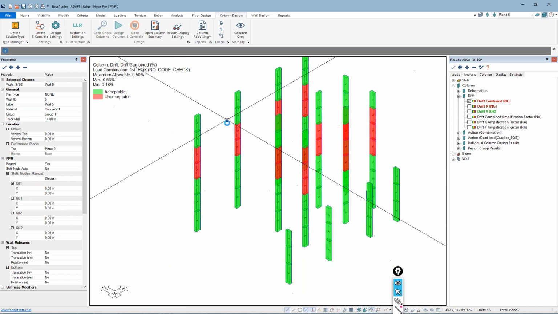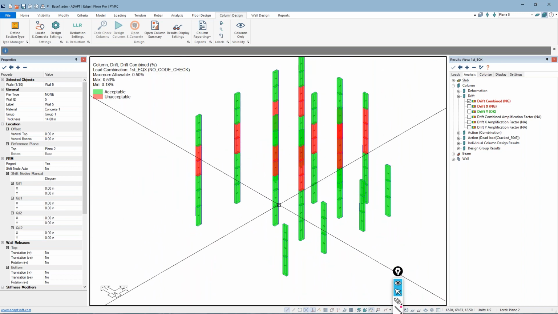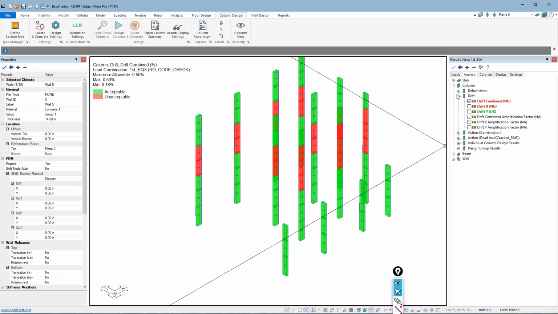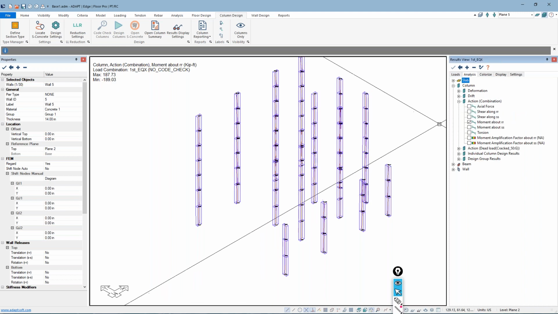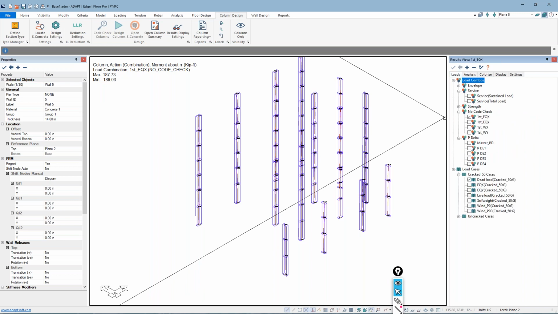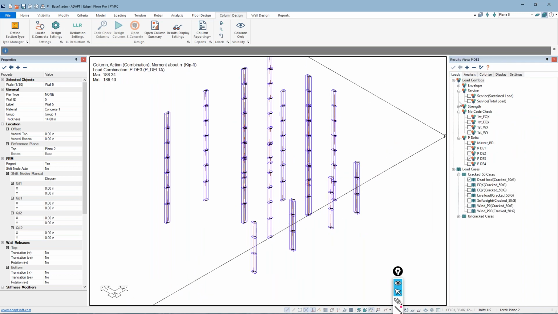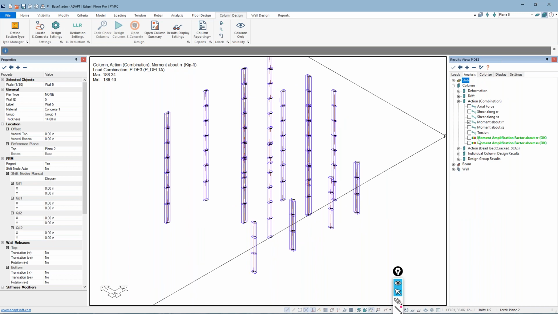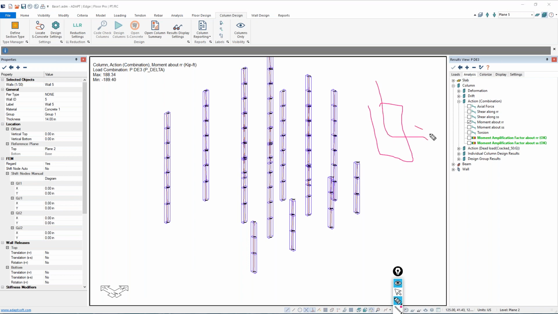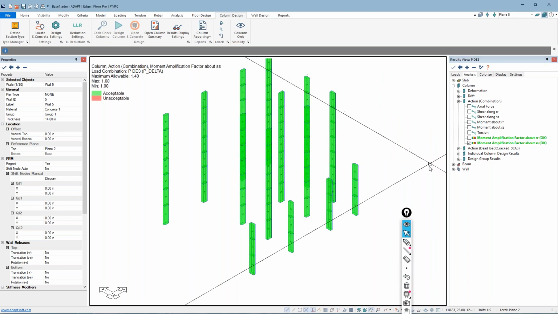Another graphical result that we can check using this output here would be moment amplification. So we'll jump over here to actions under moments. Let me check P delta. Let's do that EQX again. Okay, so we have moment amplification factors about R and about S. The default orientation here, this is R, this is S. So if we're looking at load in this direction, we're mainly looking at primary bending about S, let's say. And so we'll go to the S direction.